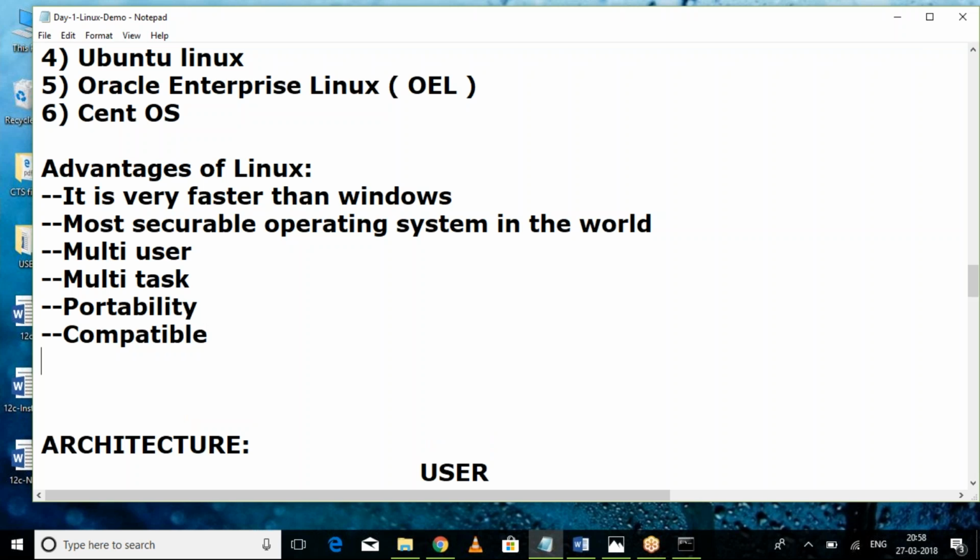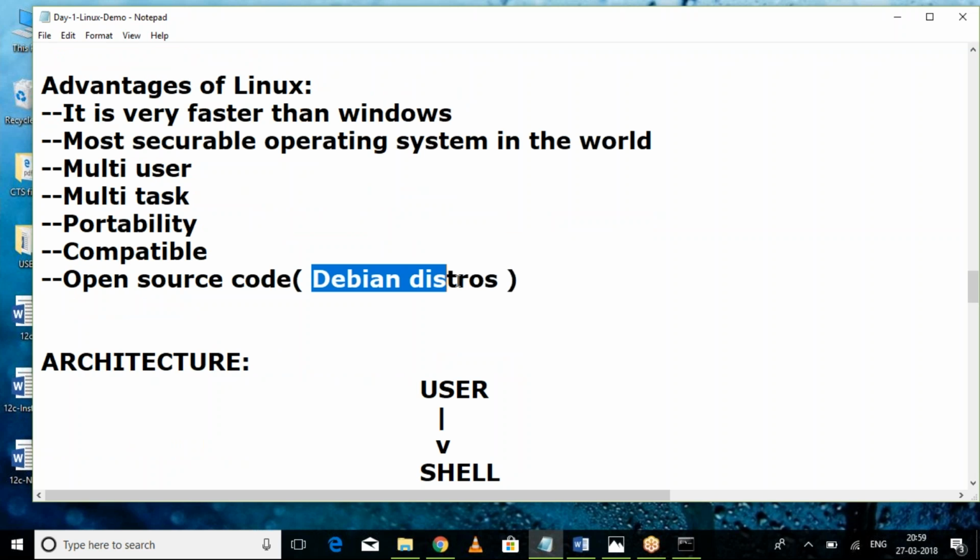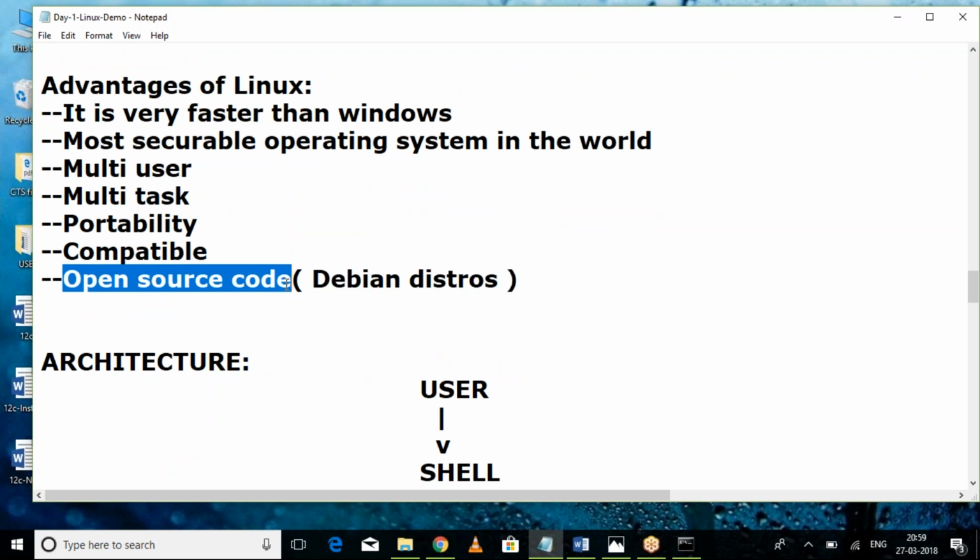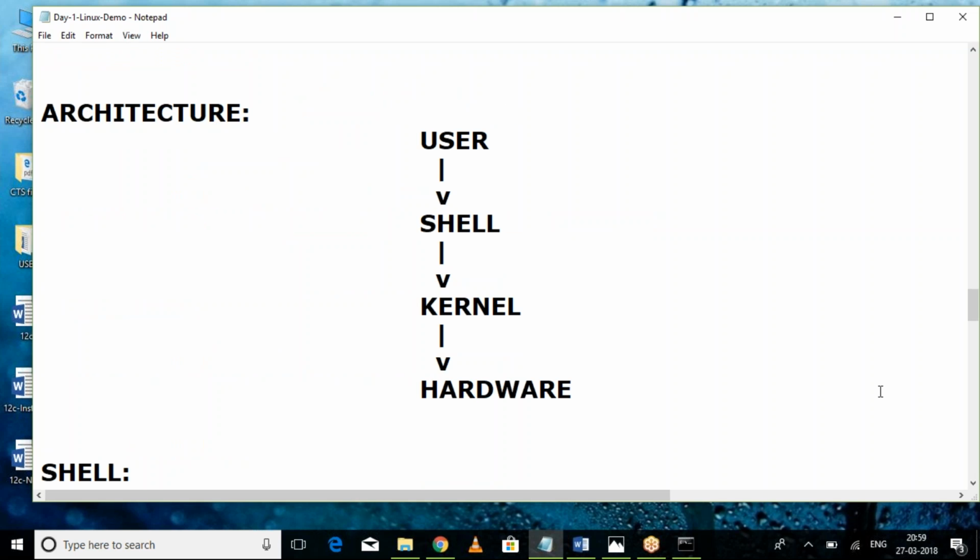And one more point is Linux is open source code. Open source code, but that should be Debian distros. What is distros? Distros means distributions. Don't be confused. We can also call it distros. Debian flavors. All Debian flavors are open source code. Anybody can freely download it. Anybody can freely modify it according to their company requirement.